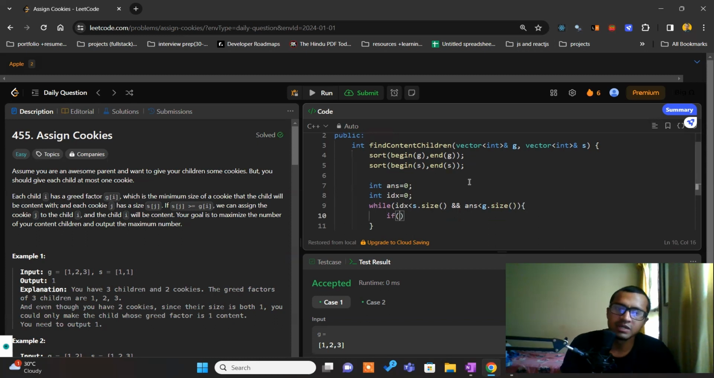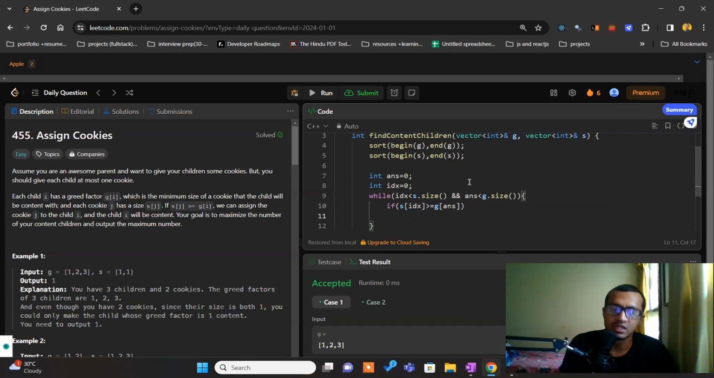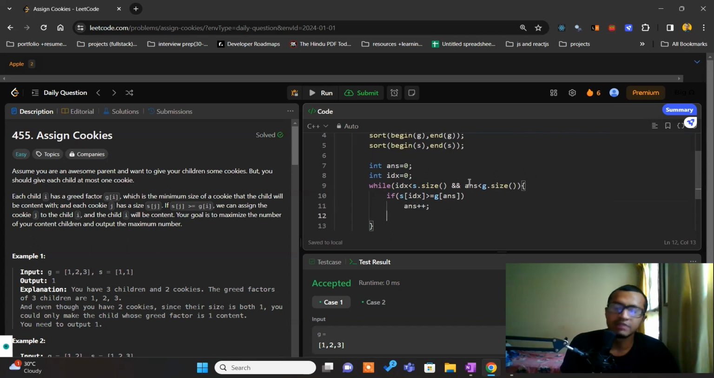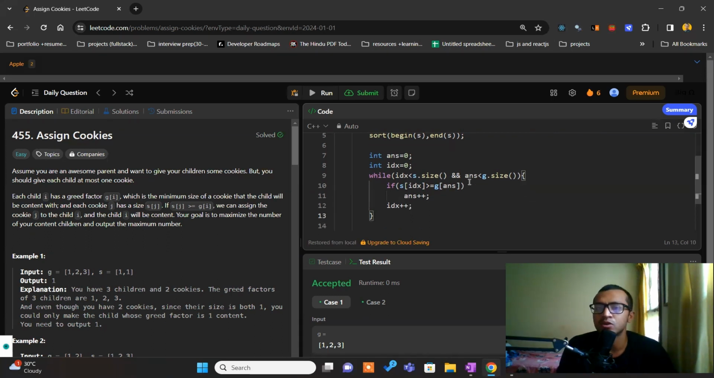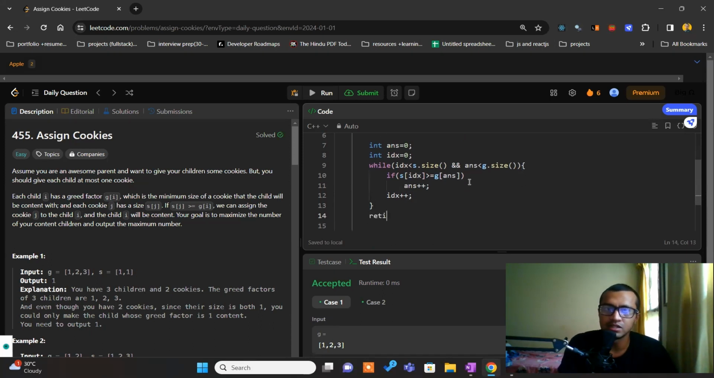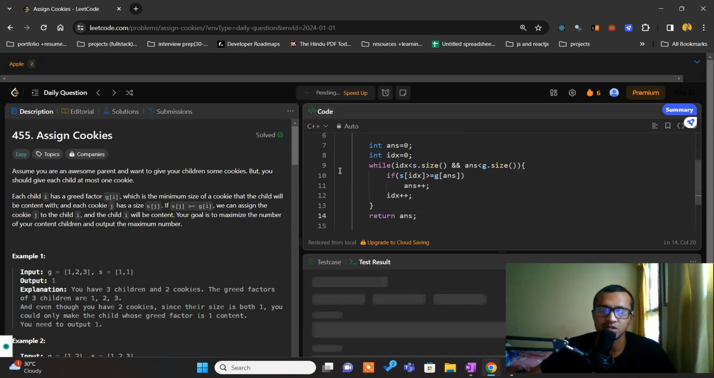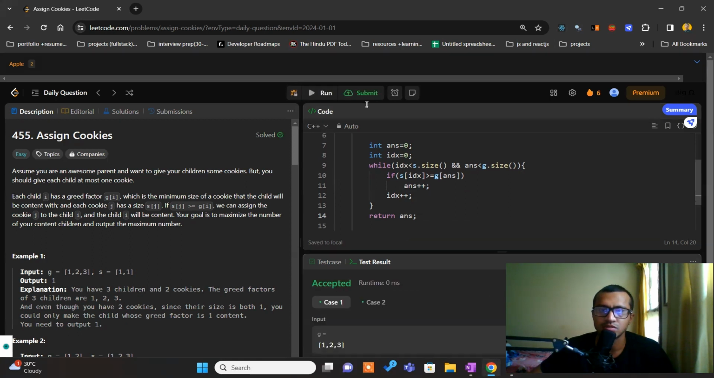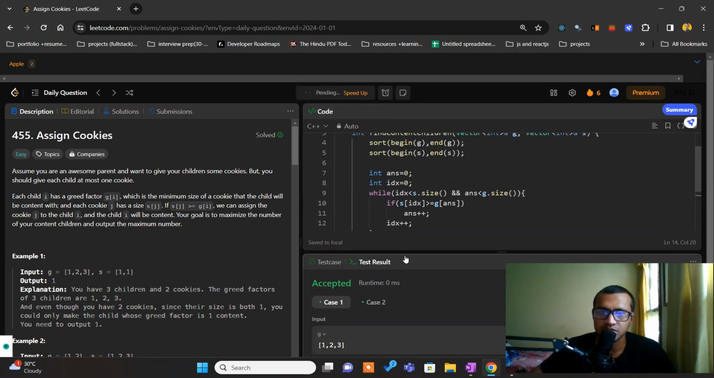After that, I will check my condition: if s of idx is greater than or equal to g of answer, I will simply increment my answer with plus plus. But if it is not, I will just increment idx with plus plus. And if either while condition ends, I will move out of my while loop and return my answer. Let's run it and check whether my code works properly or not. Accepted. Let me submit it.